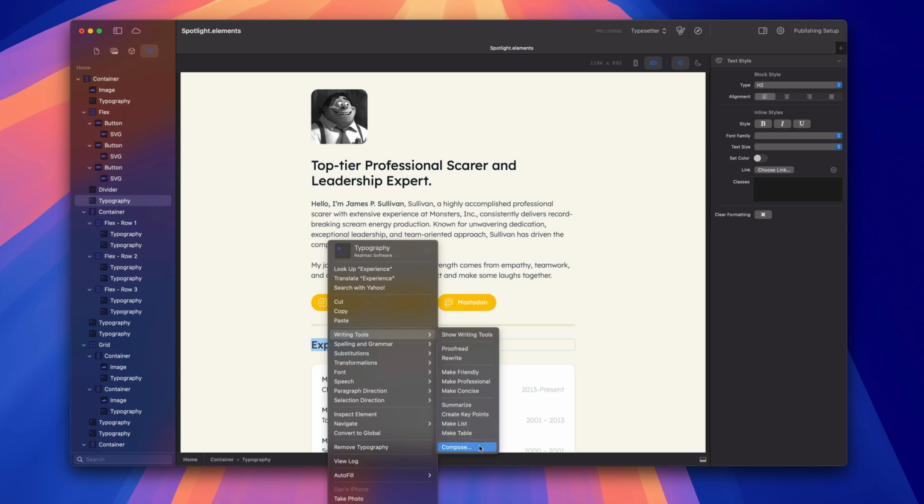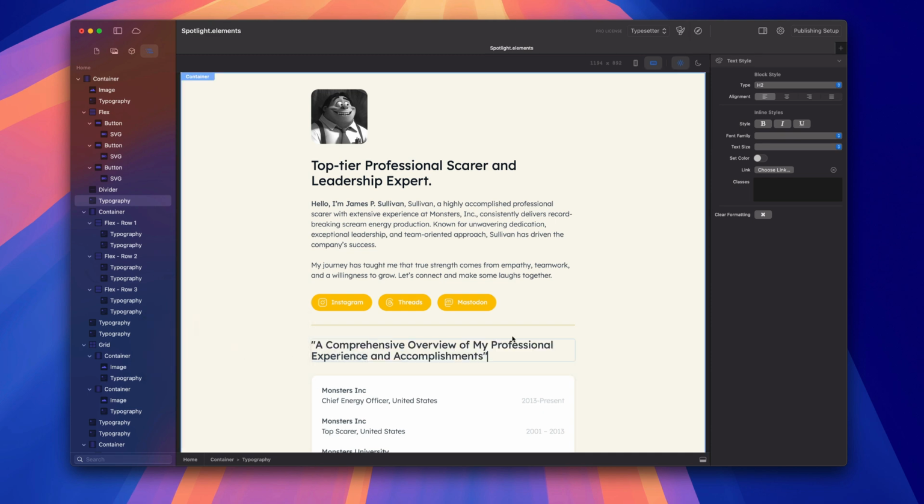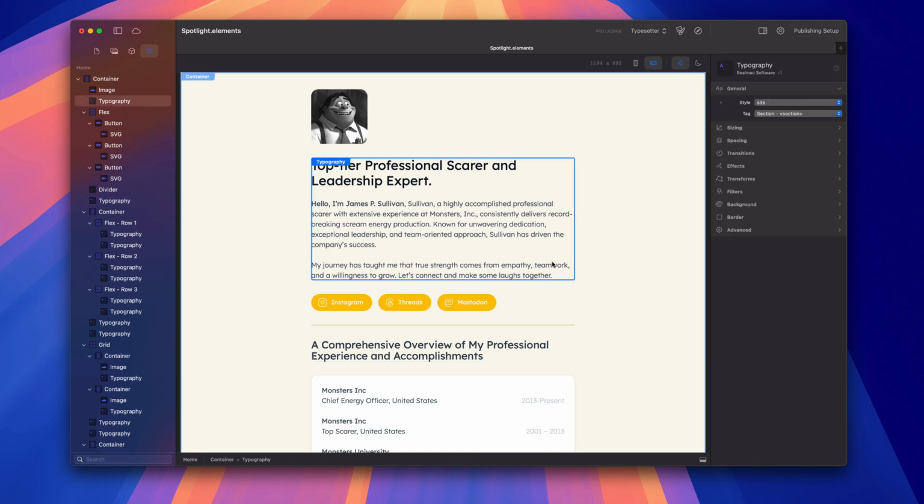So here I can go to the compose tab and this uses ChatGPT. And in here, I can say, give me a longer title about my work experience, and let's see what it comes up with. So hit return, it's going to do its thing. Here we are, comprehensive overview of my professional experience and accomplishments. So let's press that, and boom, it's in there. We obviously don't need the quote, so I can get rid of those.